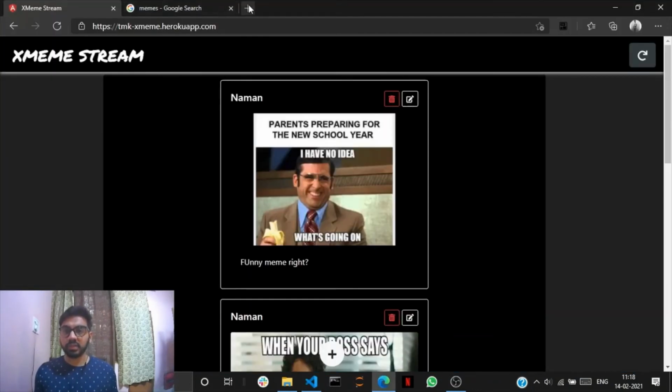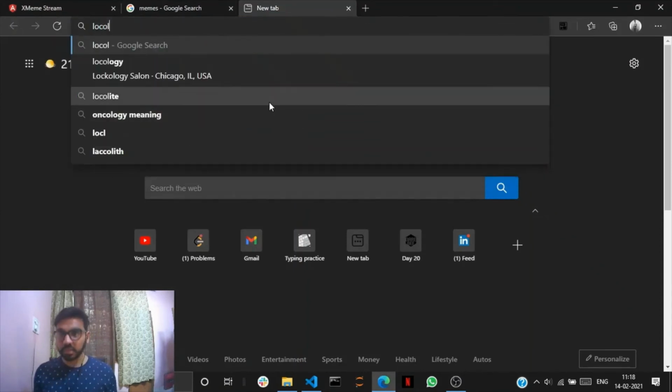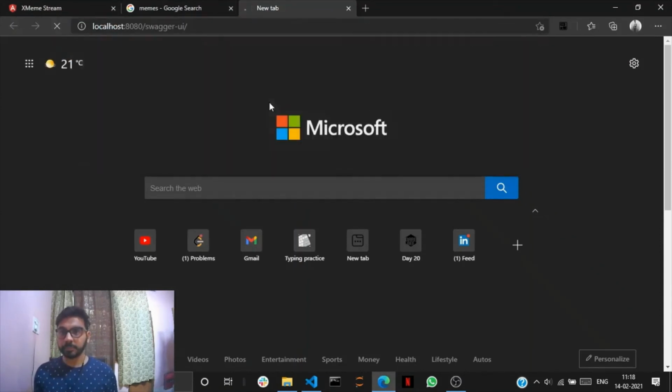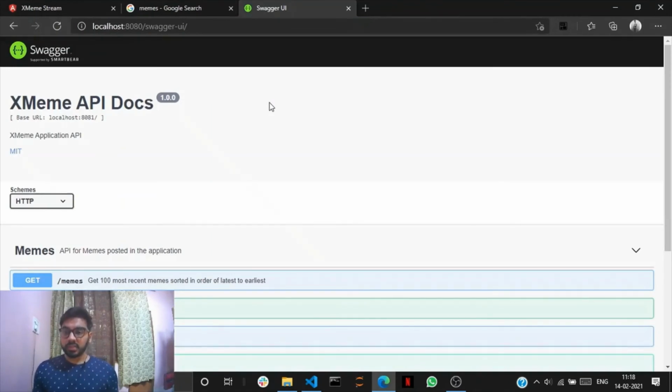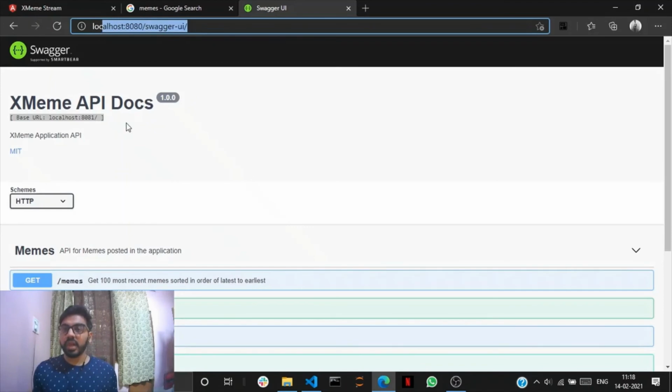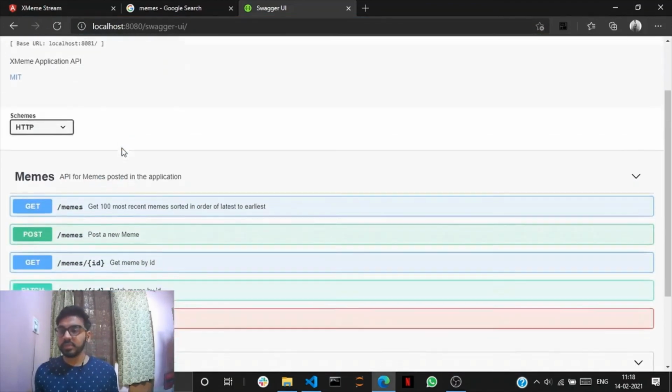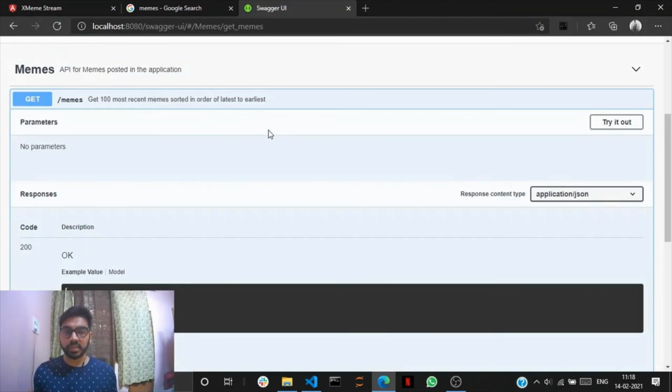So let's look at the Swagger API docs. So these are the Swagger API docs which are running on port 8080. The URL of the server is localhost 8081. The API docs are not being deployed online because this is for development purposes only. So when you run the Docker server on your development system, you could open up the Swagger UI and use the local database for testing the APIs.